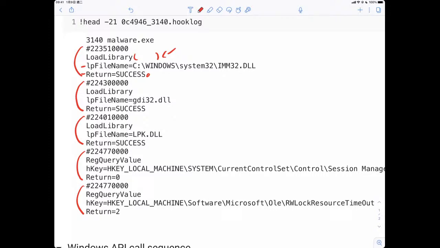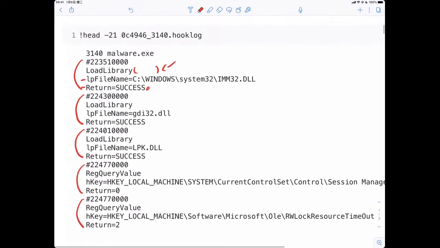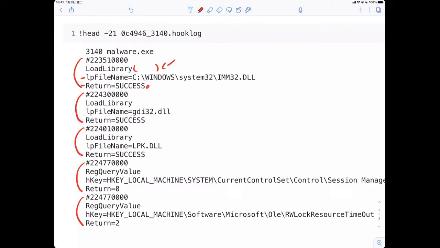However, from an analyzing perspective, it is not practical to analyze all those 3,000 or 30,000 functions. So basically, we can select some important Windows API functions, and we believe those functions are very critical from different aspects.